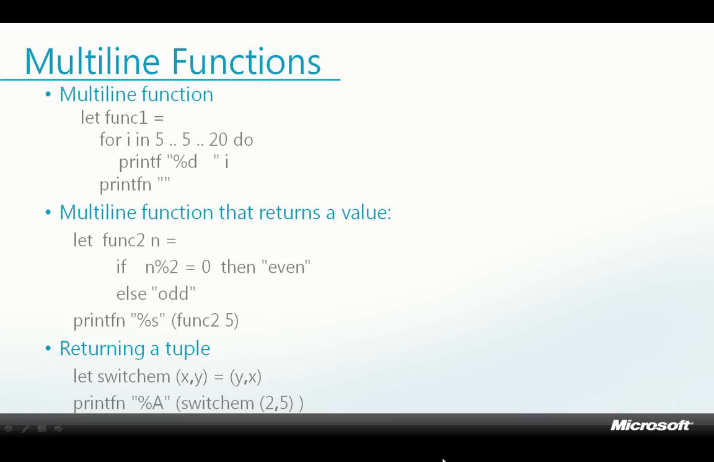Now, you can also return multiple values from a function if you return a tuple. So that's this last example here. We say let switch them x, y, we're passing it a tuple, equals y, x. So the return value from this switch 'em function is the input values reversed. So this printfn line here is going to take as an argument switch them with 2, 5, and what's going to print out is the tuple 5, 2.